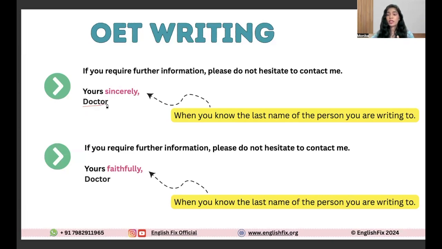We only care about your occupation. So if you're a doctor writing this, you will use doctor. If you're a nurse writing this, you will use nurse. And sometimes they will tell you in the letter who you are. Sometimes they'll tell you, you are a ward nurse looking after this patient. In that case, you have to write ward nurse and not just nurse. Sometimes they tell you that you are the emergency doctor, you write that. So when you know the reader's name, you write yours sincerely.